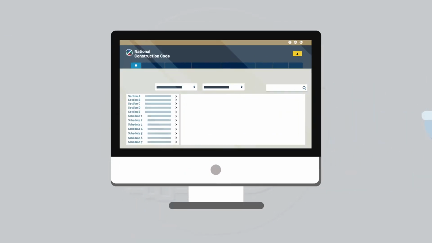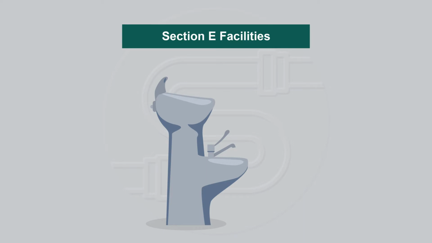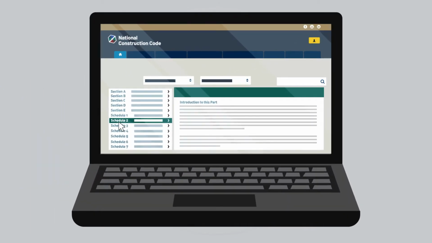Section E, Facilities. This section sets out the requirements to allow people with disability to use the facilities provided by a plumbing and drainage system. Next, we'll look at the common schedules that are referenced within each of the sections of the PCA.